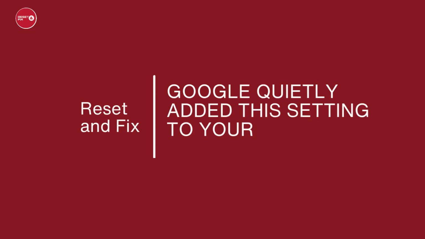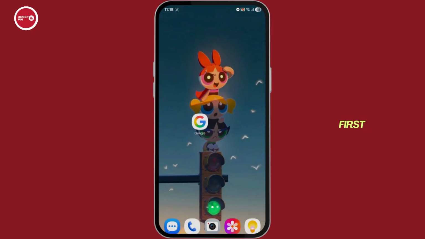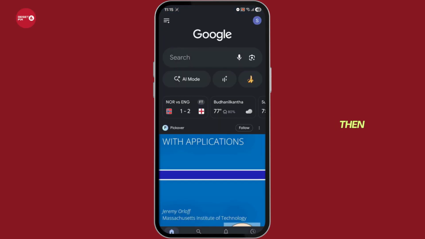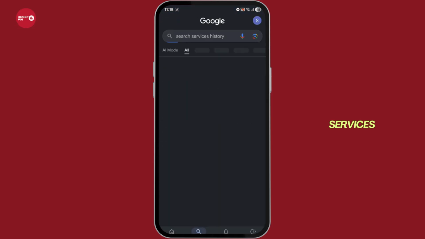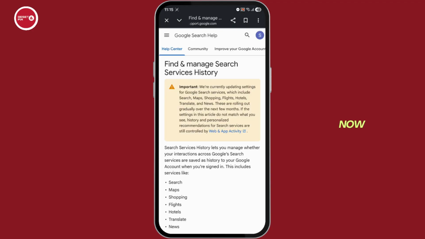Google quietly added this setting to your phone. How to turn it off now? It's simple. First of all, open your Google, then search for Search Services History. After you type it in, there will be a Google Help account, so simply tap on the first website that appears. Now, here you'll see important.